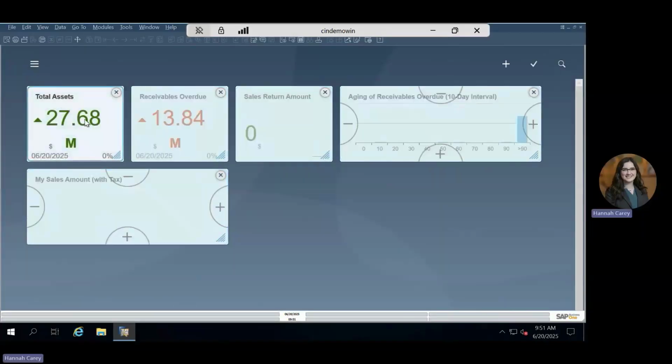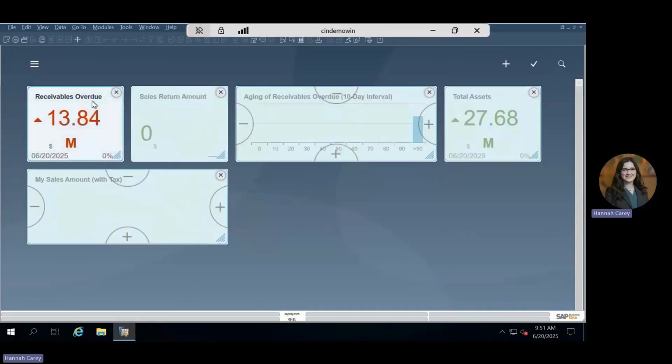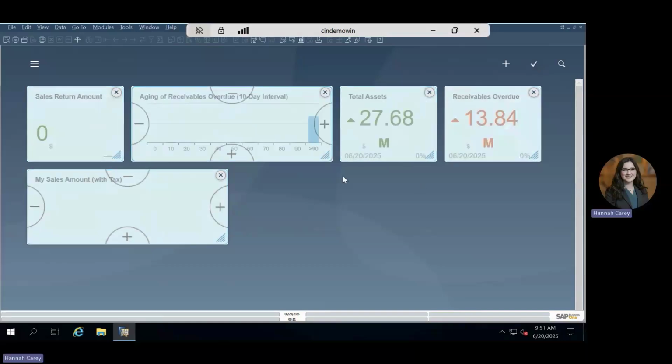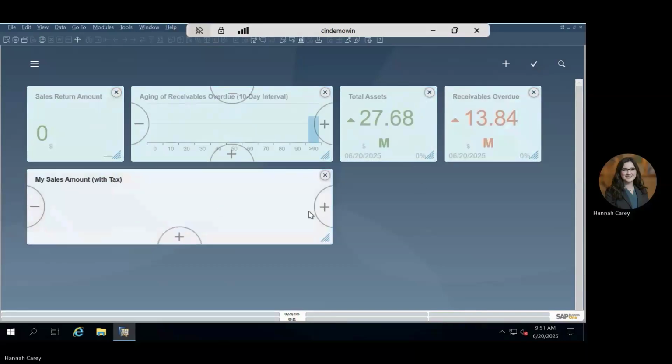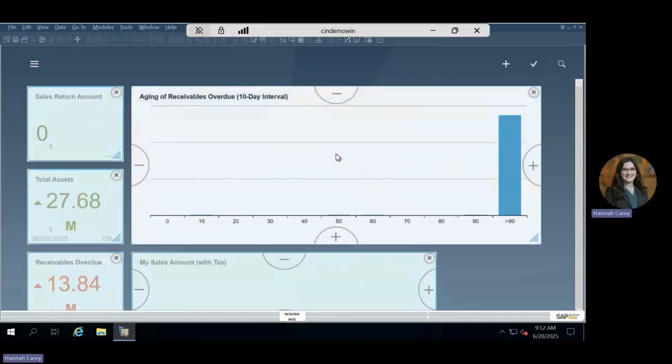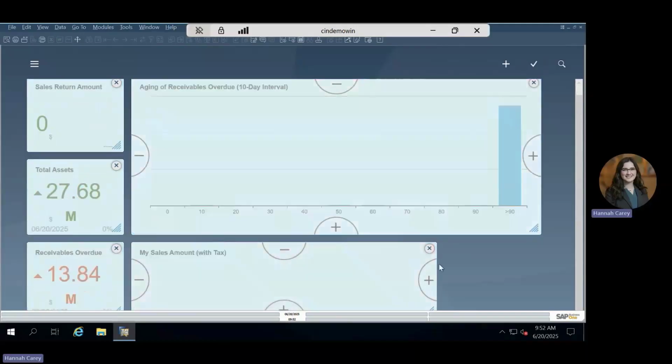Something else you can do is rearrange these and put them in a different order while we're still in edit mode. Again, once we're ready and we like the way things look, we can save. One last thing to mention is that you can rearrange the size as well. So not only can you change the order, but you can make some of these dashboards a little bit larger and easier to see.